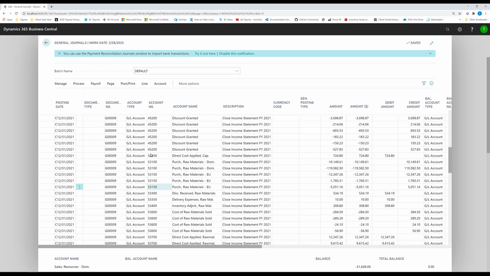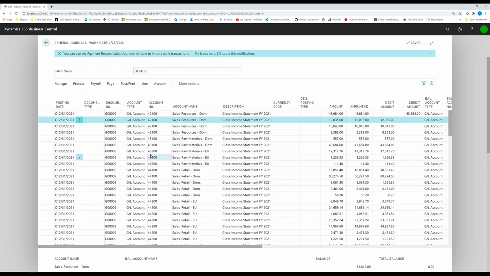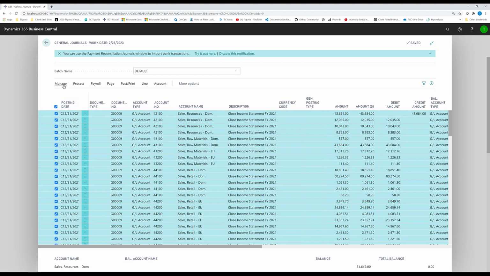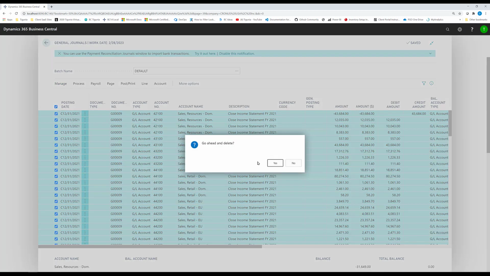I'm not going to do that right now because I want to show you the other approach and how that works. So I'm going to go ahead and select all these lines and delete them.